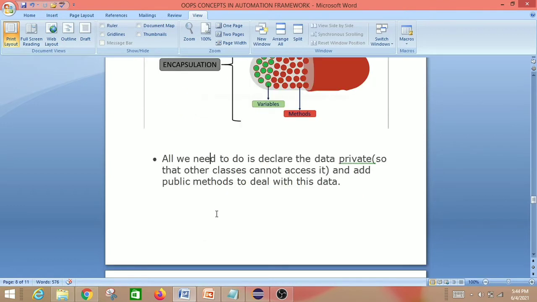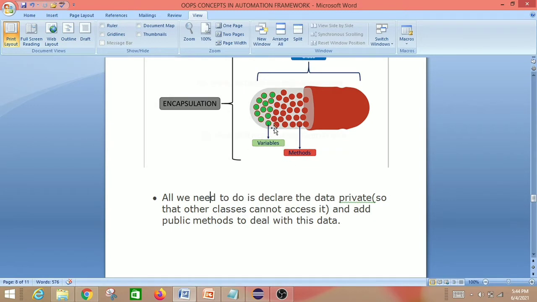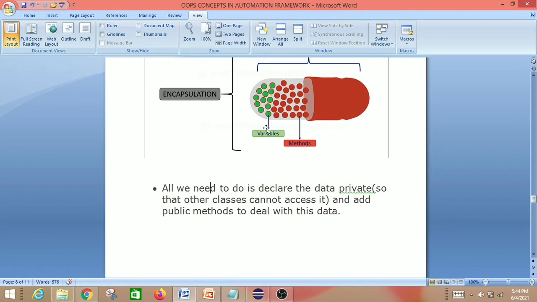Encapsulation is also called data hiding because everything is combined into a single unit. So the data hiding mechanism is implemented here. That is the main use of encapsulation, the data hiding property. What we have to do is declare all the variables as private and declare all the methods as public.